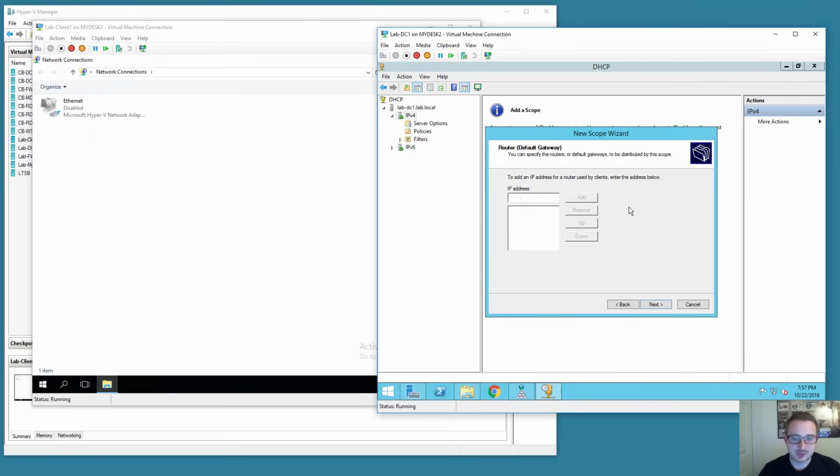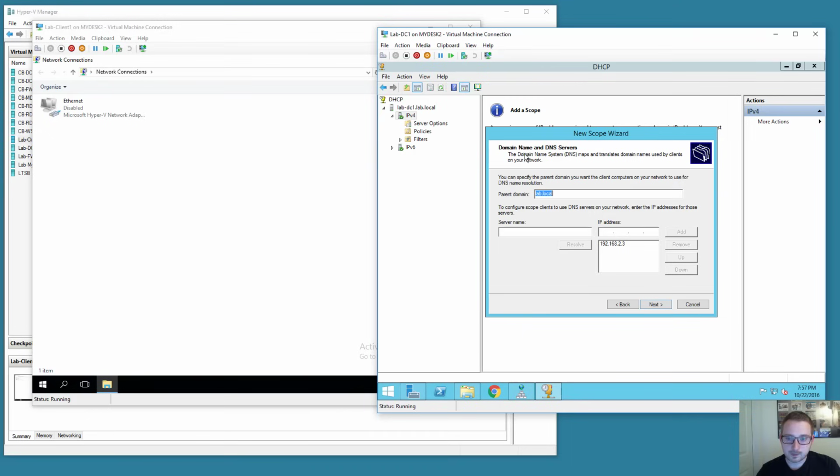So let's select Next. The default gateway, you should know what that is. It's 192.168.2.1 if you've been following along, or if this is your video or your network, give it the router address. Since we have a domain controller, we're going to make the parent domain as lab.local, and the DNS server that's going to be given out to the computers on the DHCP that are given DHCP addresses. The DNS address is going to be 192.168.2.3.